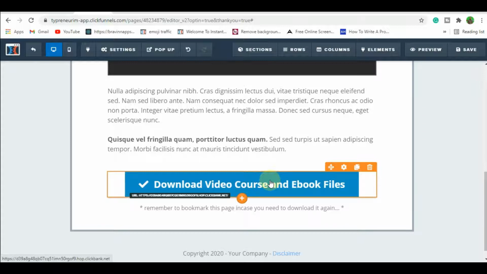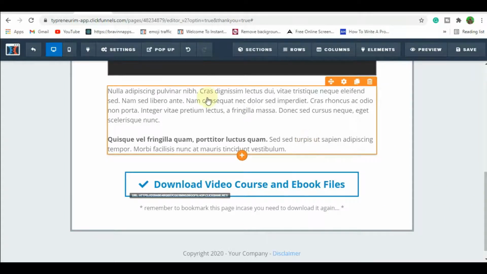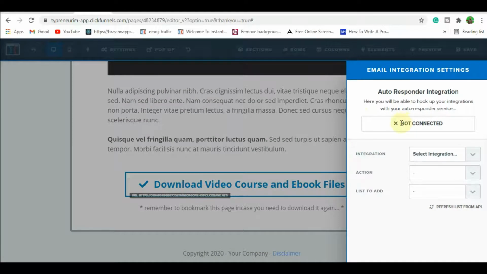Then at this point, you've already fulfilled your promise of giving them the free thing you've already promised them. Right now, you now have the opportunity and the attention to promote other offers and other products in here, which can actually get you more money. And this is the beauty of the thank you page for me. So after doing that, we can go to setting, integration, not connected, go through same procedure.